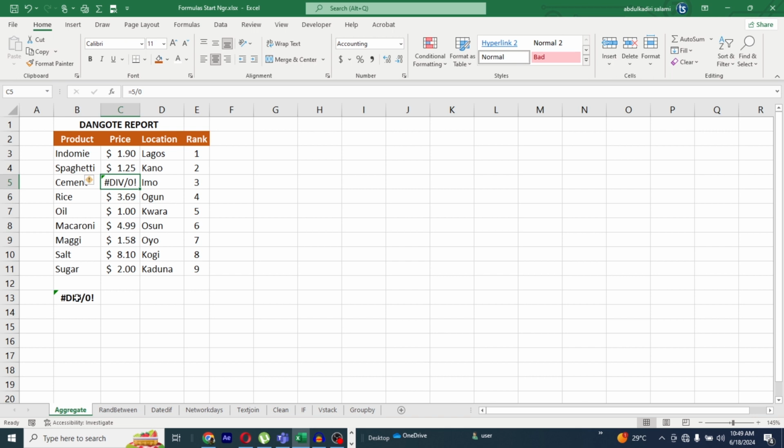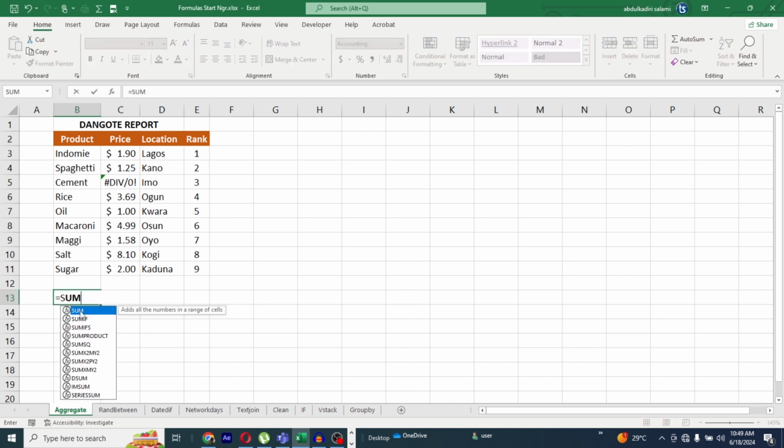Okay, let's try SUM and see how it works. It is equals to SUM, okay, and let me select the range.